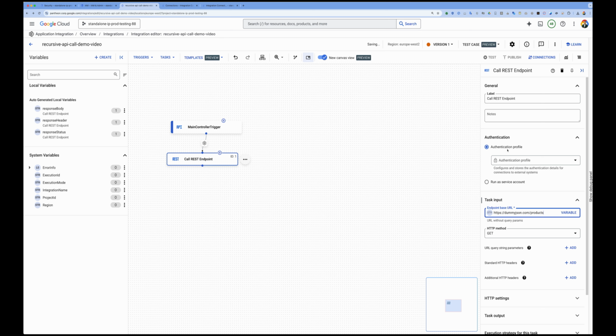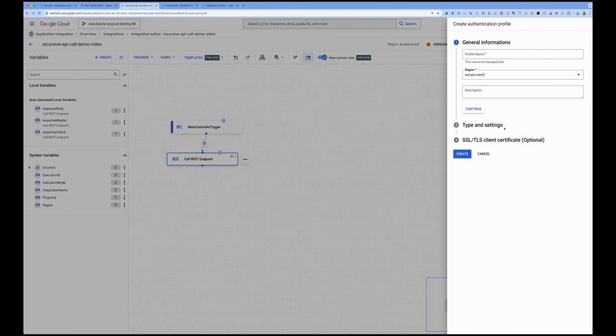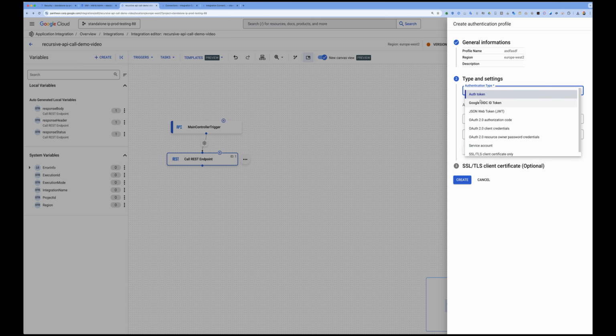For this one, currently we do not have any authentication required because this is an open API available without any authentication. But if your API needs any authentication, you can very easily set up an authentication profile, and within that authentication profile you can choose to do different kinds of authentication, whether it's auth token, Google OIDC ID token, JSON web token, or OAuth 2.0. So depending on what kind of authentication mechanism you're following for your API, you can create an authentication profile.